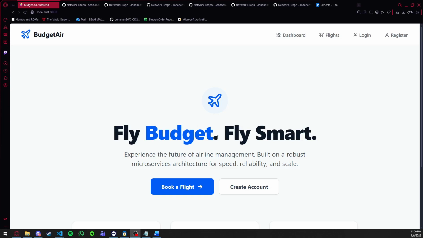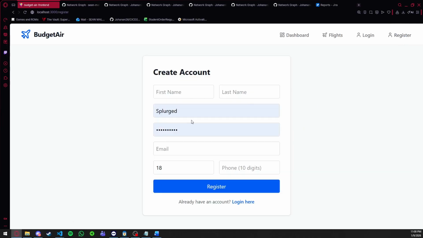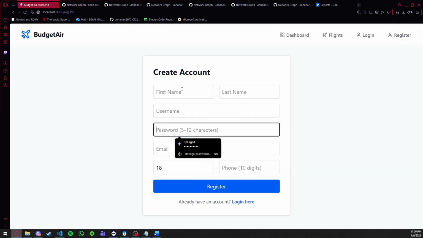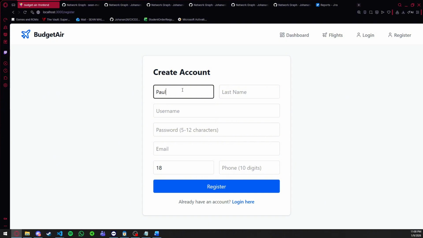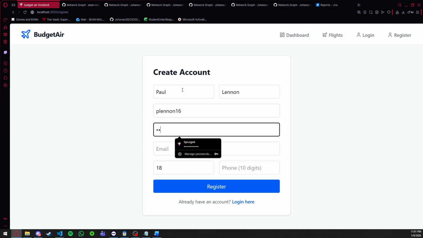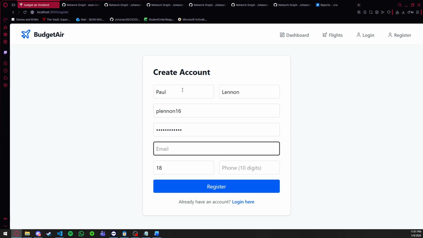So, I'm going to be taking you through a short demo of the front end website. So, we're going to start here with register. So you can see it's kind of already pre-filled my information. So we'll just start with Paul Lennon, P Lennon 16. The password will be I love burgers. P Lennon at atu.com. We'll set the age to a solid 25.